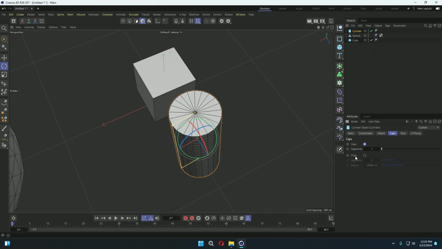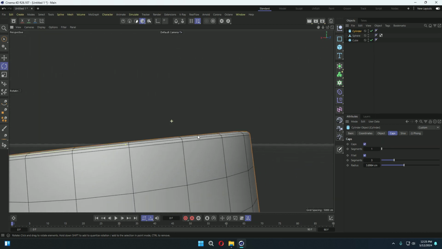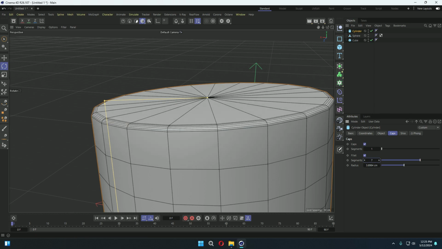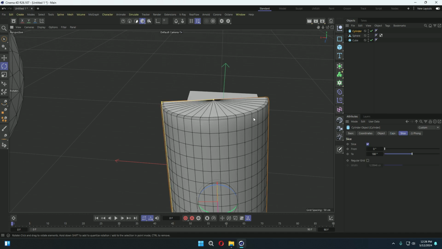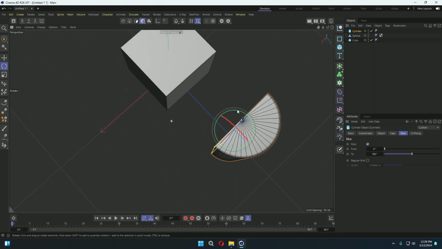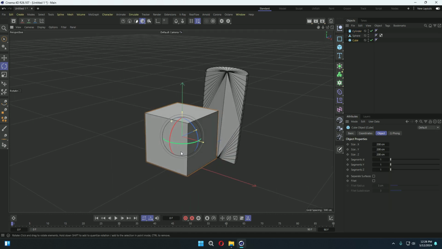When I press on the fillet, it will give us smooth curves on the edges. It depends on how much we are making it. And this is the slice mode. Slice mode basically cuts the object in the center, depending on how much we need according to the degree. The same coordinates for the cube.